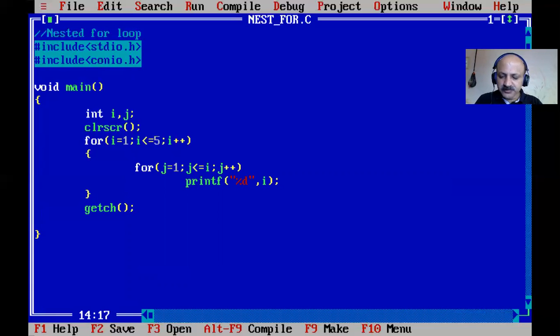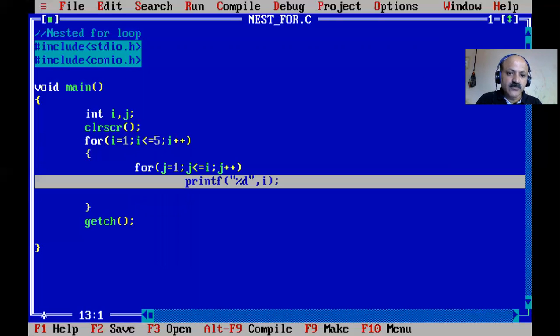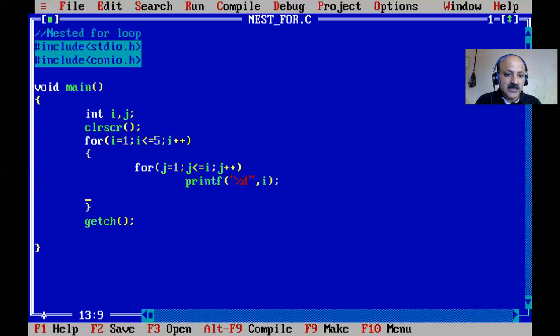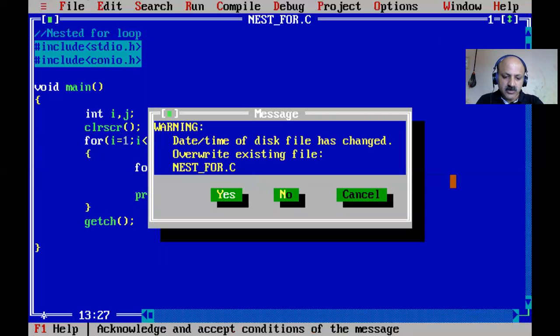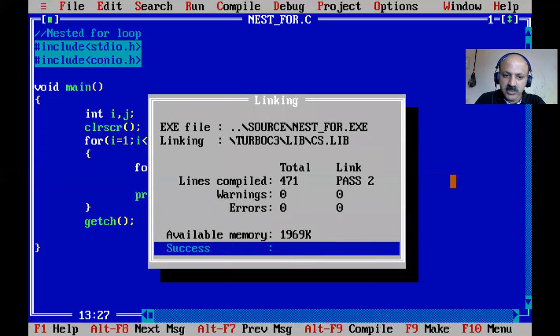After the inner loop, that statement belongs to the outer loop, not the inner loop. So I do not write it inside the inner loop, because that statement is for the outer for loop. So you can directly take it here: provide the backslash n for a new line. Okay, so now save and let us look at our output.